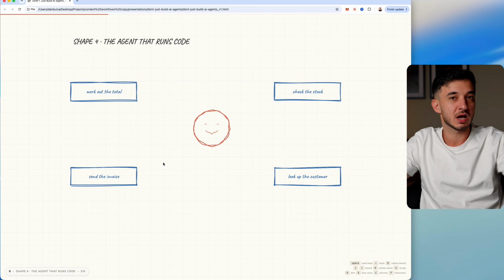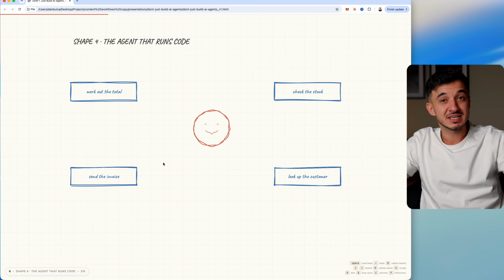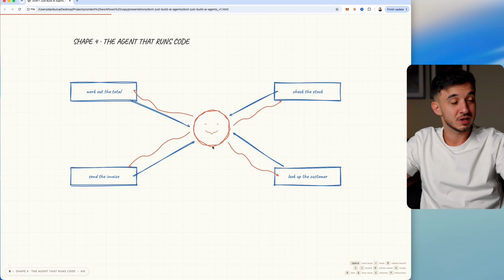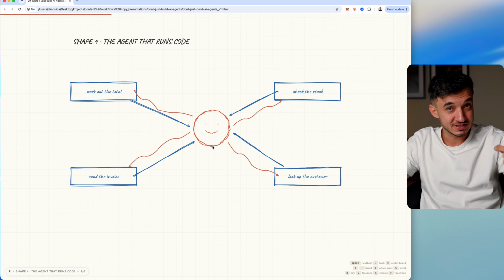So when it needs to calculate a total, you've seen it all over the internet how it makes mistakes. It doesn't need to calculate it itself, it can use a Python script to do so. So the agent keeps the thing that it's genuinely good at, which is deciding what to do and interpreting messy output, and everything that has to be exact stays in the code that runs the same every single time.